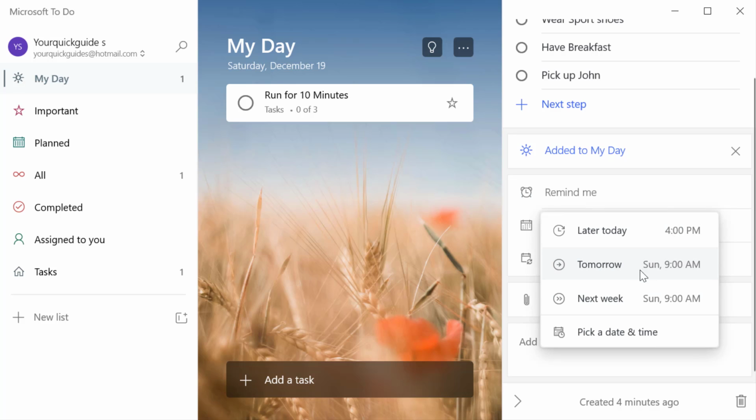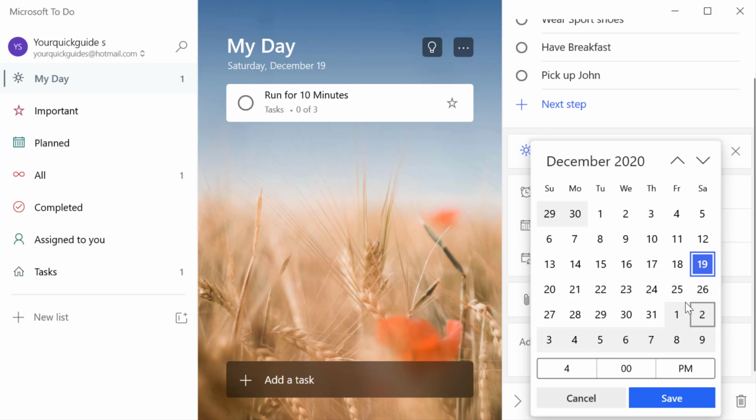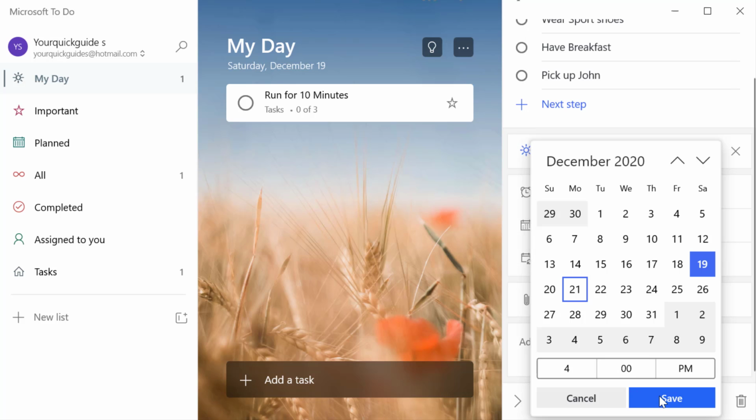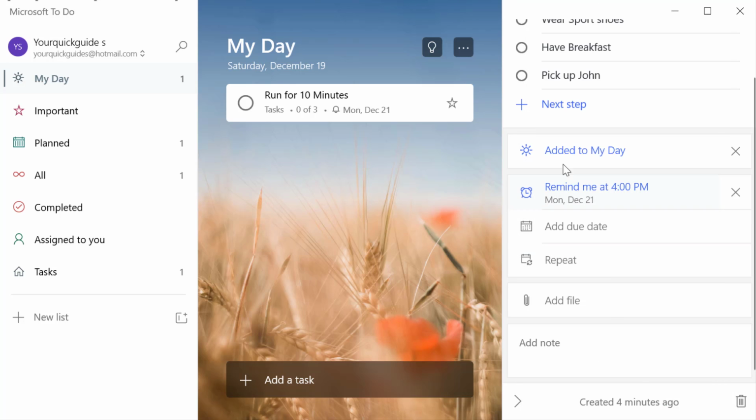Maybe it's tomorrow, next week, or you will pick a date and time. 21st, you can also set the time as well, right? This is the hour, this is the minute, AM, PM, save. So you get to remind me. If you add that feature by mistake, you can always click on this little cross sign here. That feature is removed.